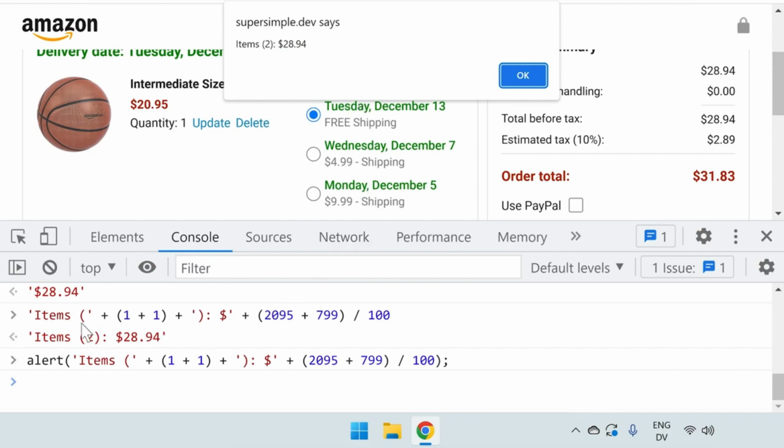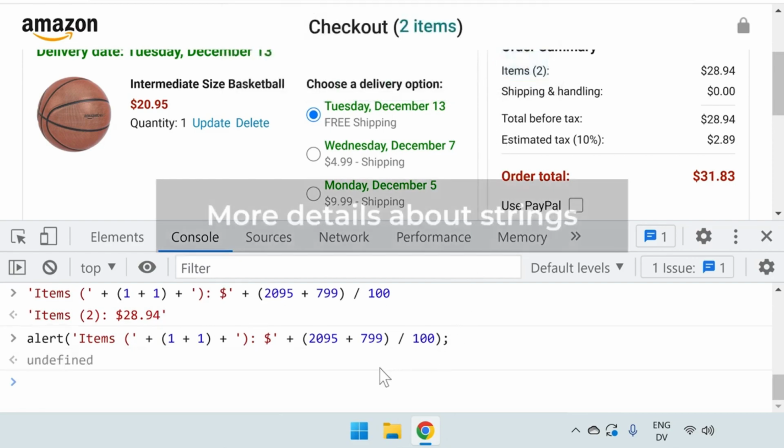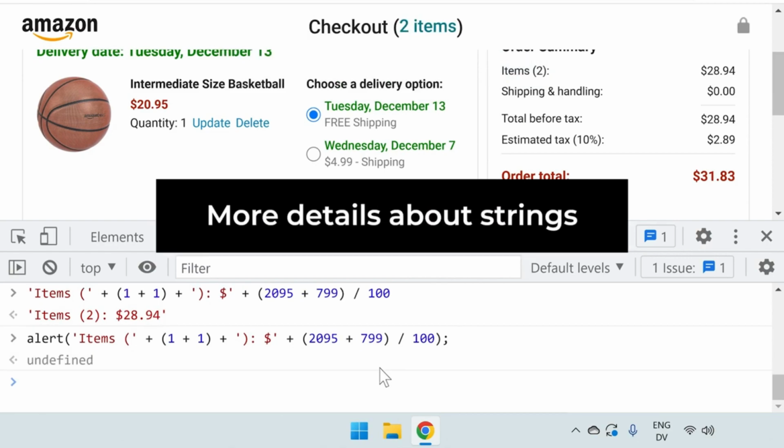So that's how we use strings to create the text in the final project. And once we create the strings, we can use them in other JavaScript code. In the rest of this lesson, we're going to learn more details about strings.